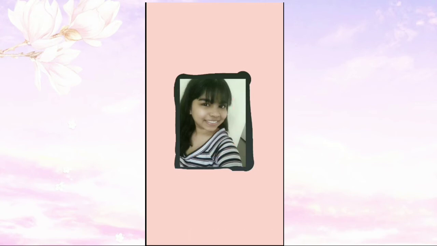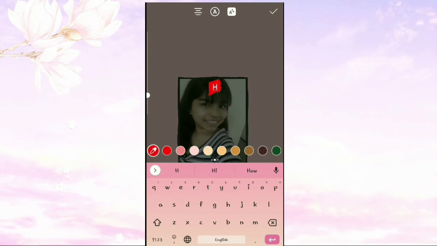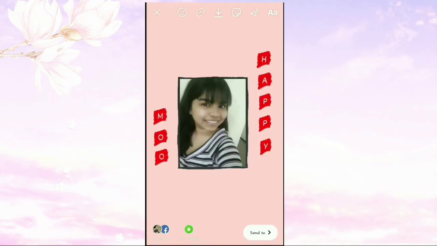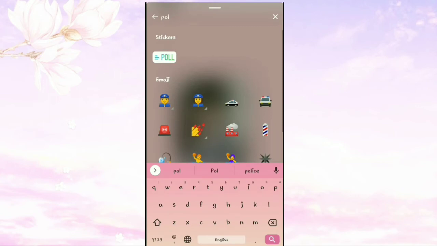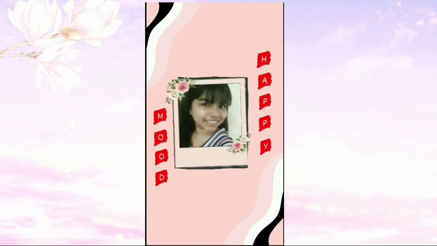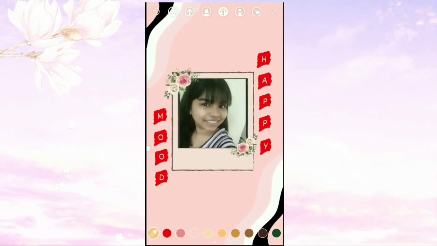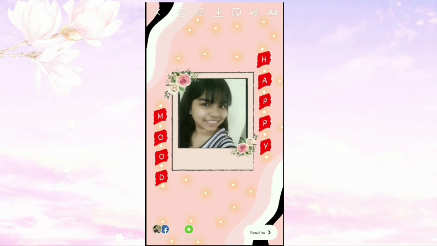Then erase the middle part. Use red color for highlight. Then search for Polaroid. Use yellow dots under each letter. And it's done.